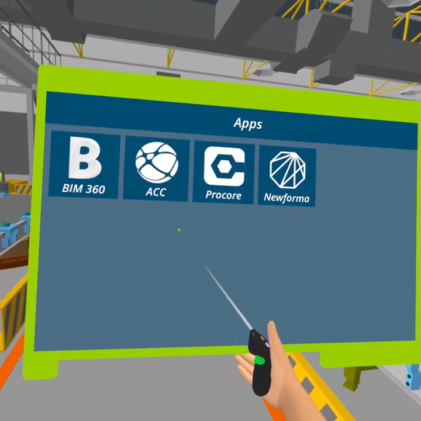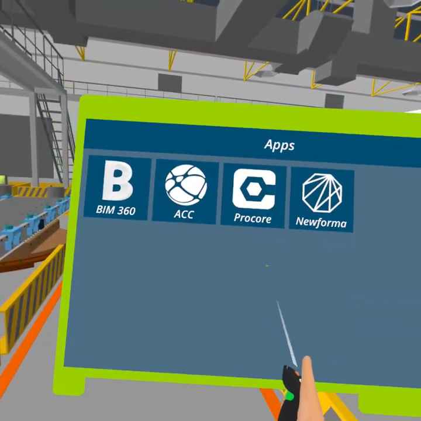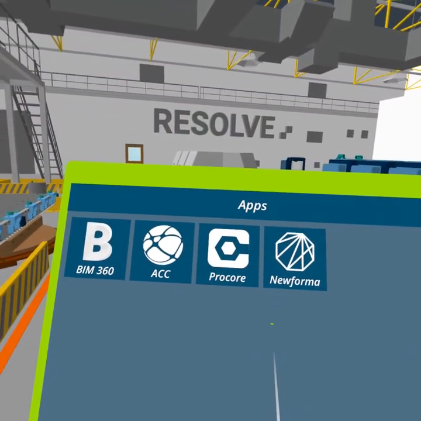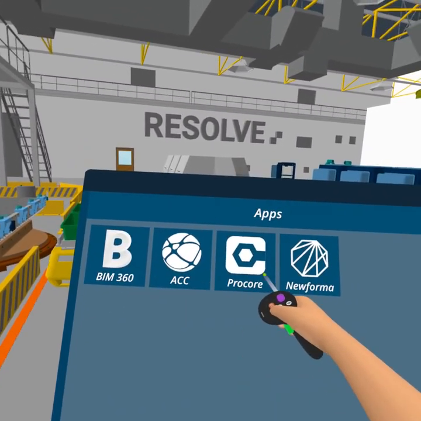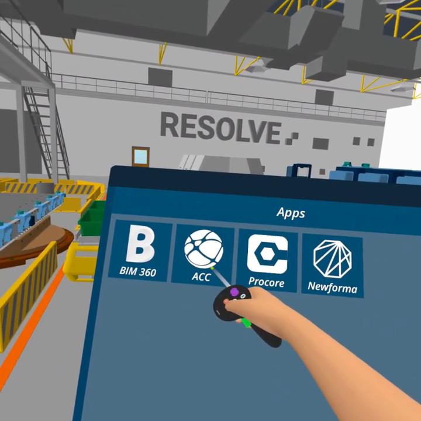I can reach my hand out and then squeeze the green grip button to grab my app portal and then let go where I want to place it. And then I can hover over any of these to launch it. Let's click ACC, for example.